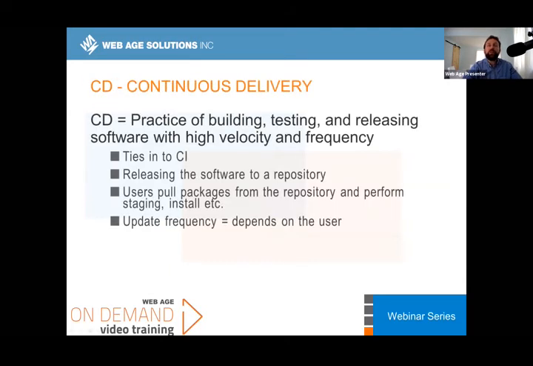So continuous delivery essentially is building, testing, and releasing the software, right? It releases the software onto a repository, and then the users can come along and pull that software and install, right?